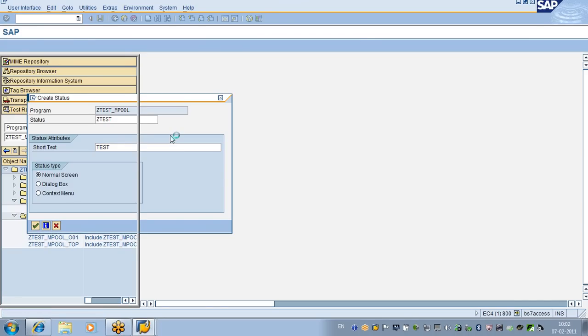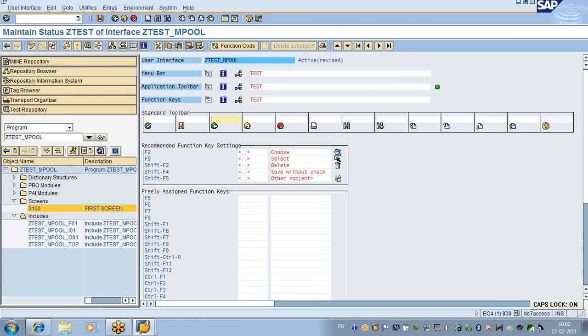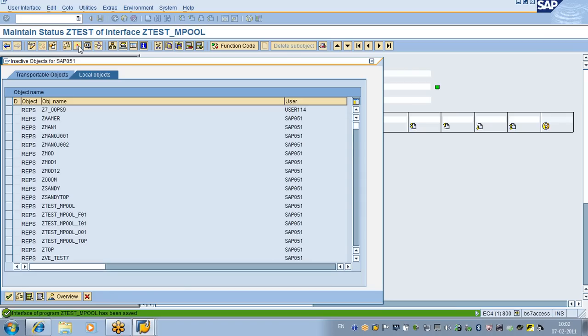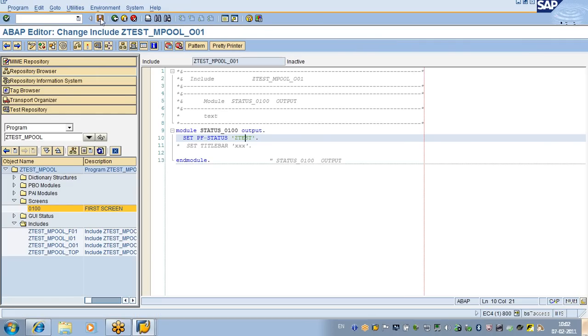Expand with function keys. Here I'll say back, 4 letters. Okay, exit, cancel. I'll give only these 3 buttons. Activate. Come back. Save this. So now we have given 3 buttons, correct?